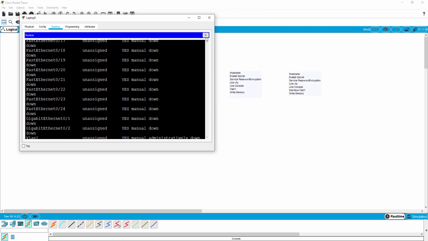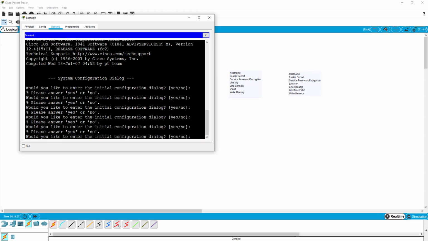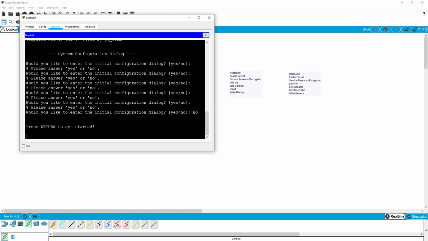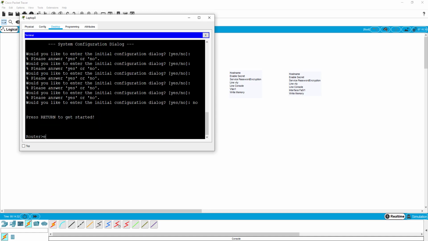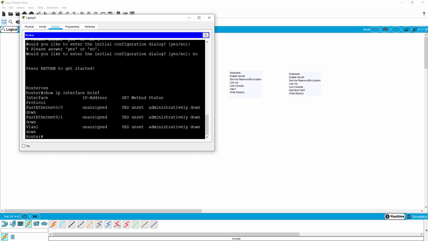I'm going to use the terminal, and then okay. Say no, because it's factory. So the first thing we'll do is enable. Everything is factory default. Show IP interface brief to see all the interfaces. So it's all down. We're not going to configure the VLAN here because we're going to use the router as a router. So let me check. Configure terminal.